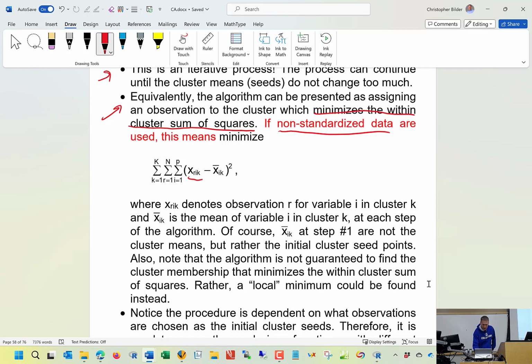What I'm going to do is subtract off the mean, so that's why I have a bar on top of the x, for the ith variable in the kth cluster. I'm trying to minimize this numerical quantity here, the sums of squares. So again, it's called the within cluster sums of squares because notice we're comparing the observation to its actual cluster mean. So I'm within the cluster.